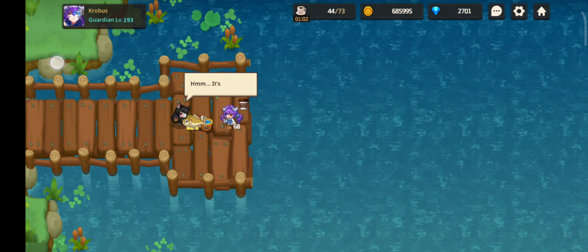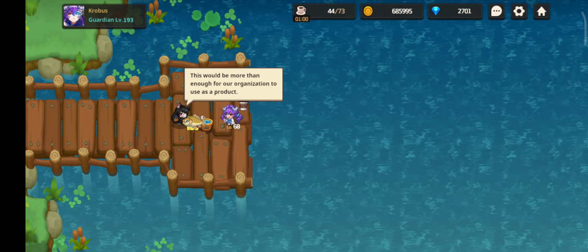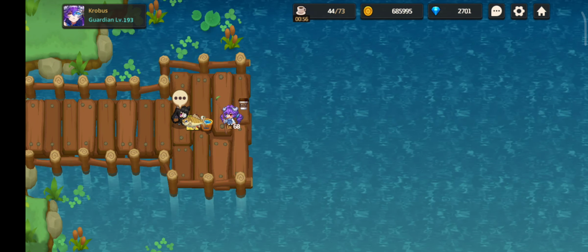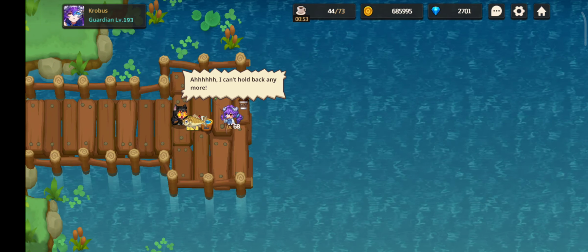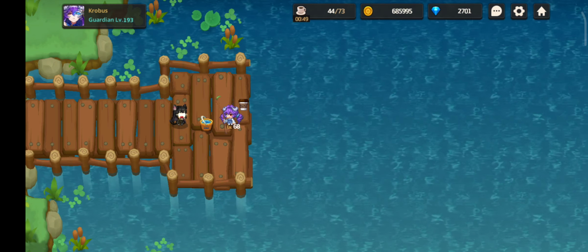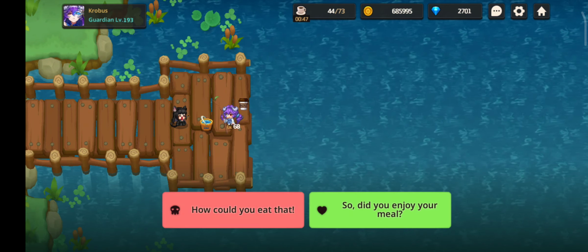We need to do a lot of fishing. That's nice fish. More than enough for organization. It really looks delicious. I can't hold back anymore. She's eating a sea sponge, what the fuck. This is delicious. Eat that.